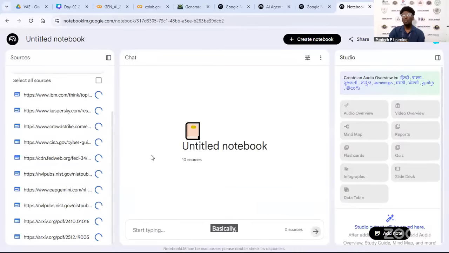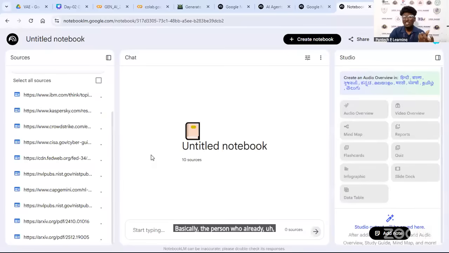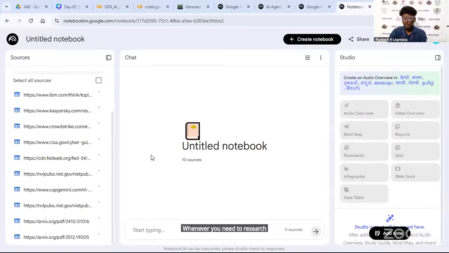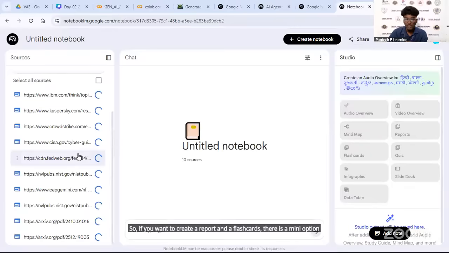Basically, for a person who is already involved in research and that kind of stuff, this is very useful. Whenever you need to research or learn about something, this LM is very useful. And if you want to create a PPT, a mind map, a report, or flashcards, there are many options here. I will explain them one by one.